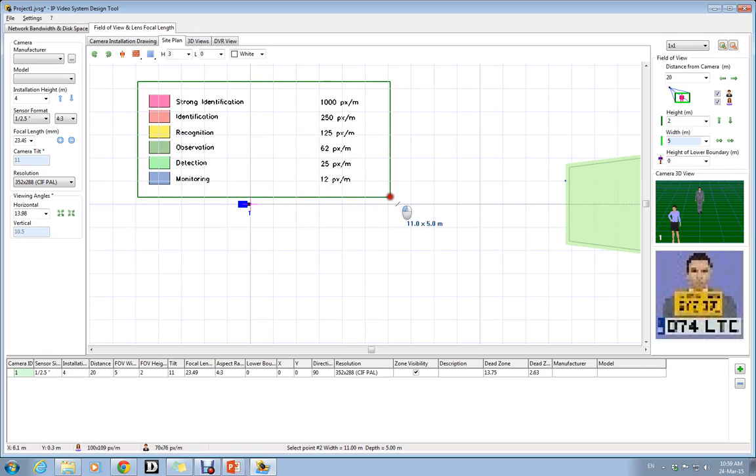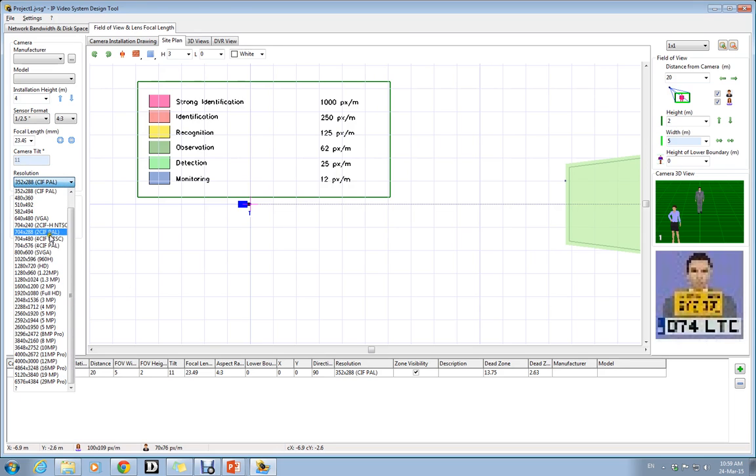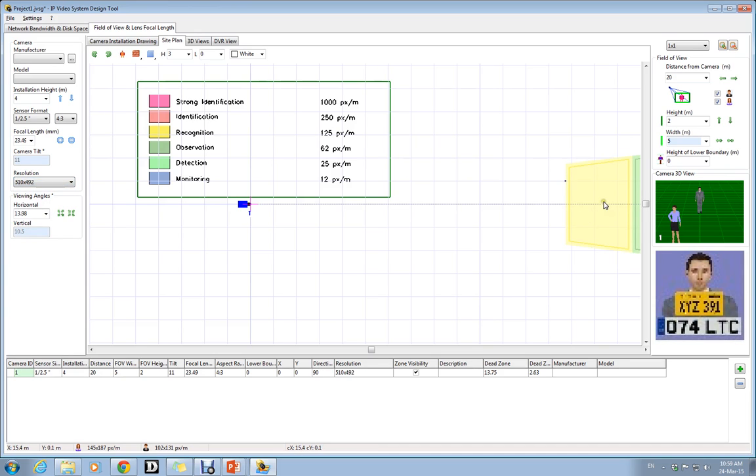So the zone legend says that we have what? We have probably an observation or even a detection, which is not what we need for this specific area. So I'm going to start and increase my analysis. We see that we have a greenish area over here, a yellowish area.